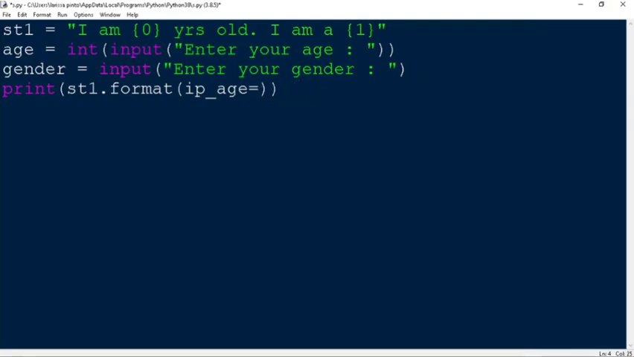And now when we write the parameters for formatting, we don't have to specify the keyword of the parameters like in the previous one where we had to give ip_age is equal to age. Here we directly write age comma gender in the order that we have it in the string. Whatever the parameter is first, it will go to the 0th index. Gender, the second parameter, will go to the first index. The third parameter will go to the second index, and so on. So your parameters are ordered according to the index in the string.